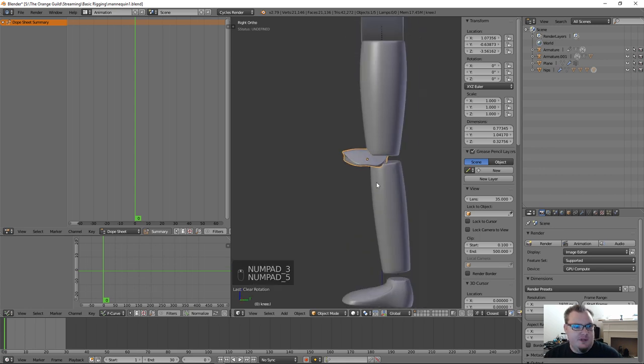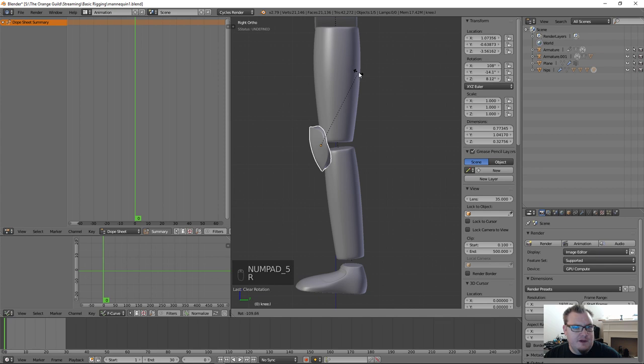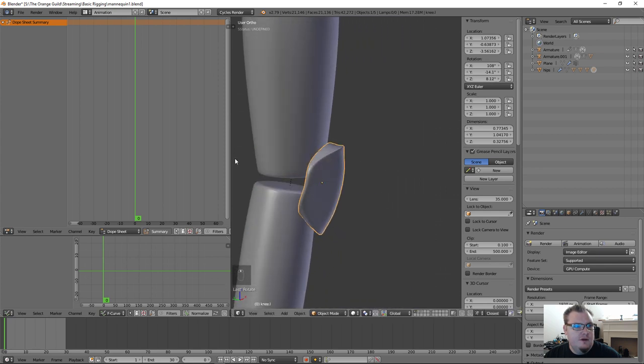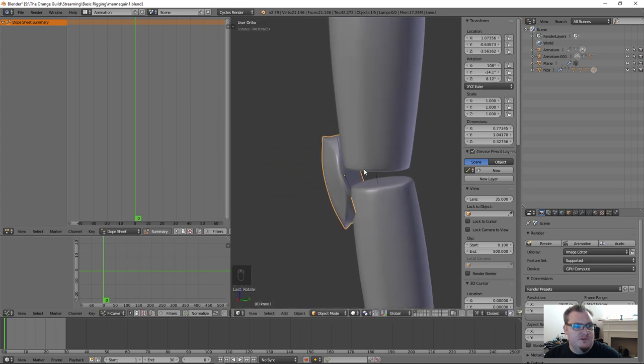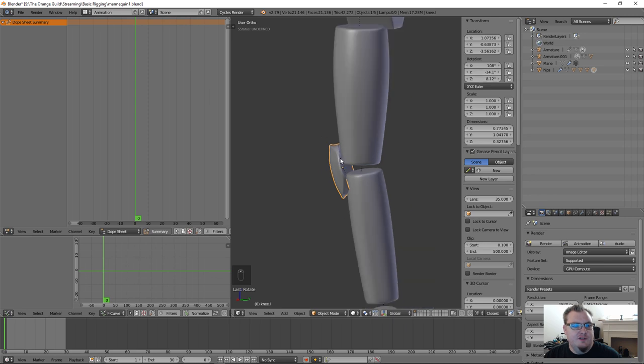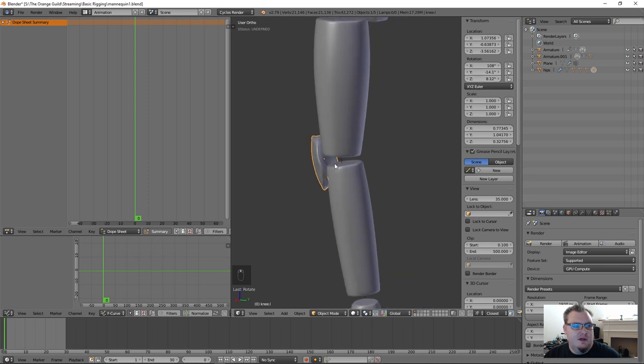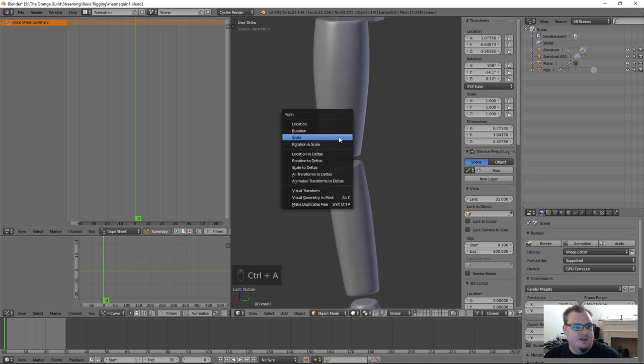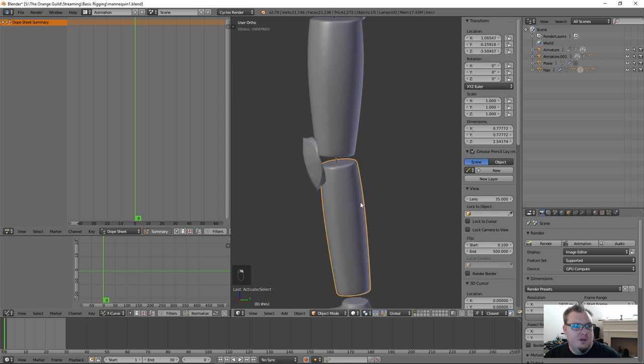All right, I'm gonna try to fix this kneecap here because I don't know why it is rotating into a weird position. So I may not have applied the rotation in this case when we did that vertex parent. So let's hit Control A and apply the rotation here. And then check to make sure that's still working. Okay.